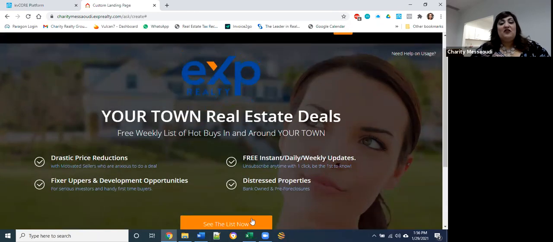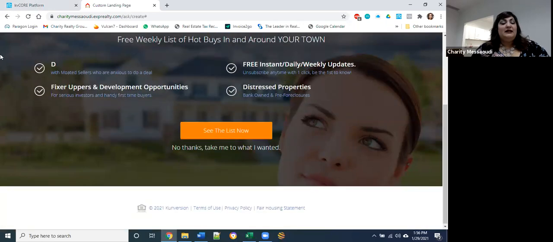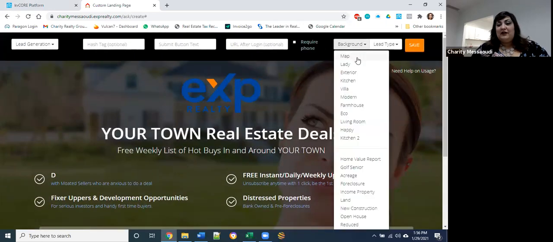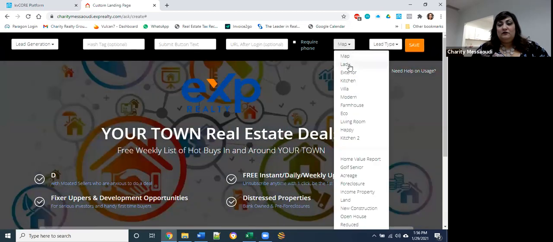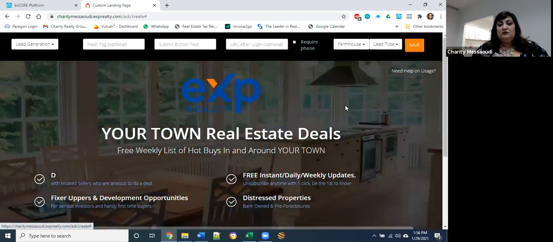Okay. So all this, see the list now, see the list now. That's what these buttons say. Submit, get the list, get the tips, get the whatever. Every single one of these is changeable. Everything in here you can edit. Not the general format, but these little things. Now beyond that, let's go to lead generation, and then you can change the background type. The only thing you can't change is this logo.